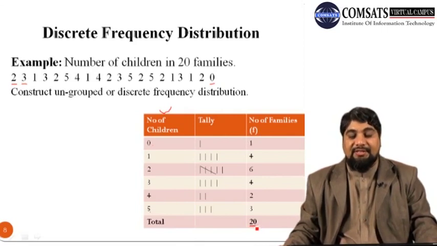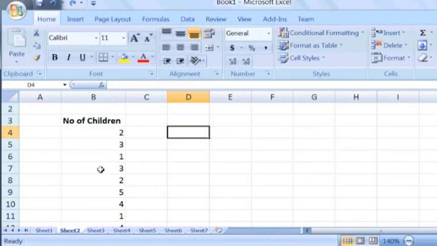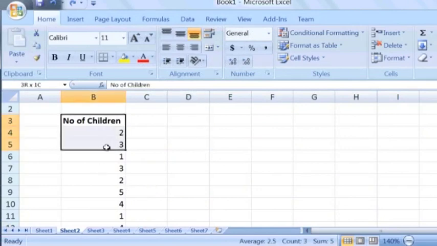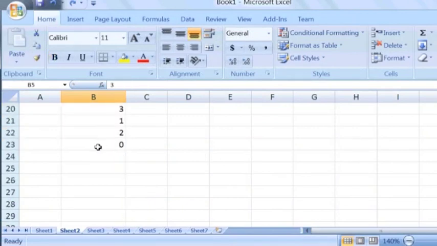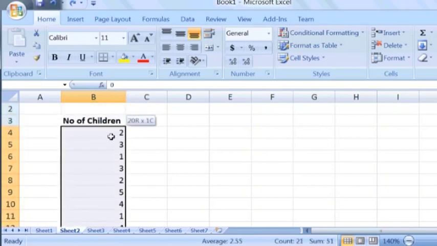We want to construct the same frequency distribution in Microsoft Excel. So let us move to MS Excel. Here we have the same data, number of children, in Microsoft Excel. The first family has 2 children, the second family has 3 children, and the last family has 0 children. We can see that there are 20 rows and 1 column, so it means we have 20 data points. We want to construct a discrete frequency distribution of this data.